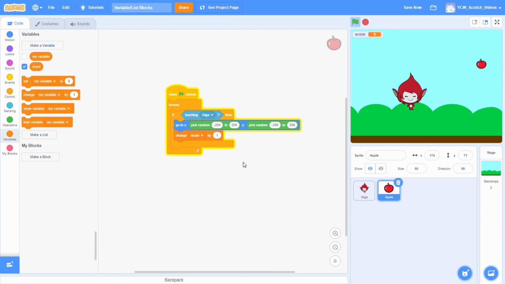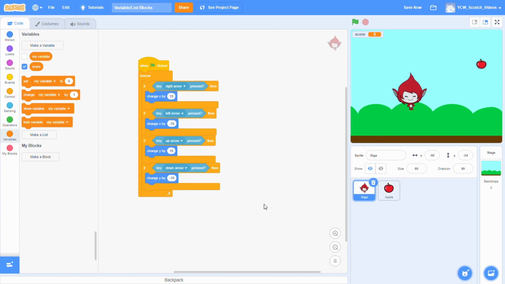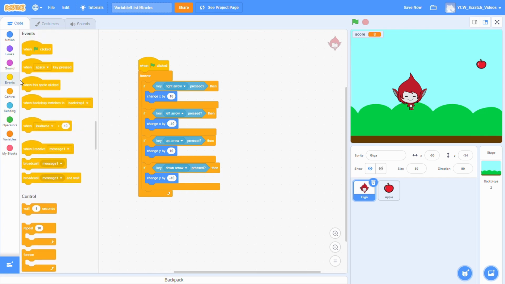Well, like I said, I wanted this score variable to be a global variable because I want the giga to access it too. The reason why is because I also want to keep track of the giga's emotions. Okay, now this is kind of weird in a game like this, but I just want to show you that variables don't only have to store numbers; they can also store words. Okay, so right here, I'm also going to make another if condition.